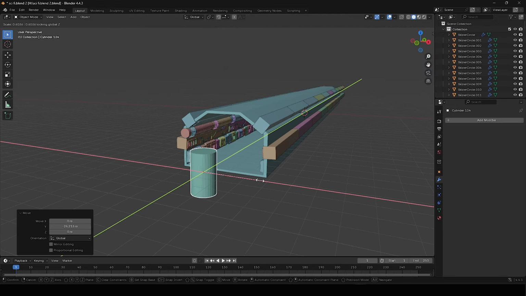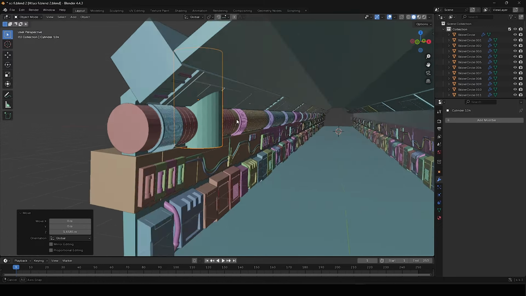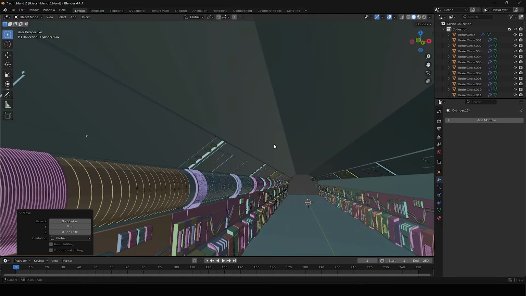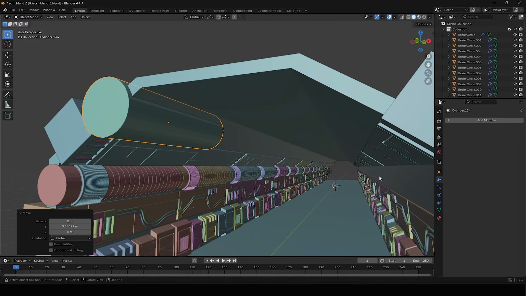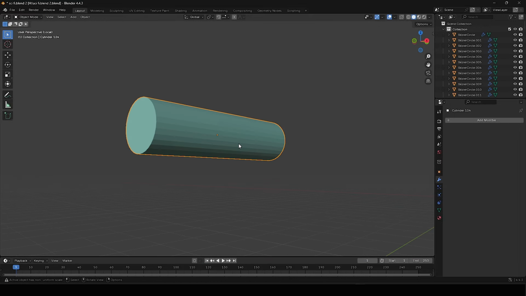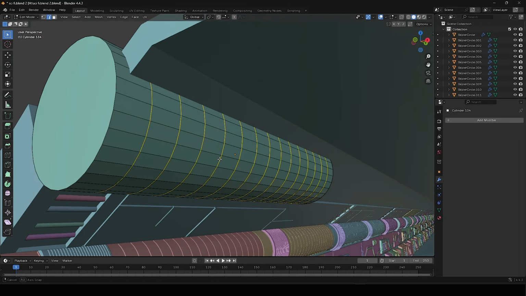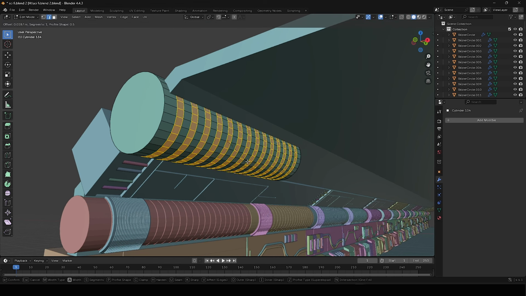Now let's add another cylinder. Scale it a bit and place it on top of the base, rotating it slightly along the Y-axis. Adjust the scale as needed. Go into Edit mode and add as many loop cuts as you like, it's up to you. After that, bevel the edges to give it a nice shape.